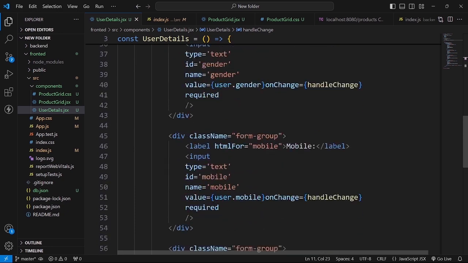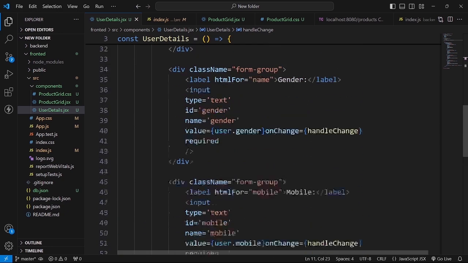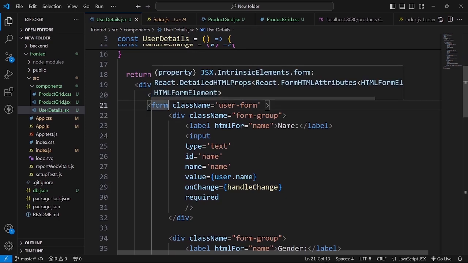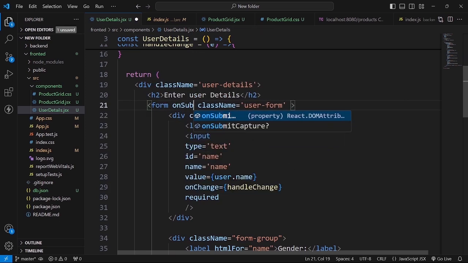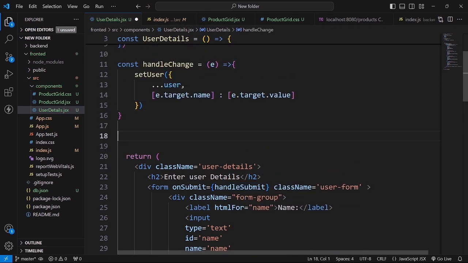So what we can do for now is, whenever I click on this button submit, so this button is of type submit. Since I'm using form, I have to write onSubmit here, and here I have to write one function. So let us write handleSubmit. Now we will create this function, const handleSubmit equals to.